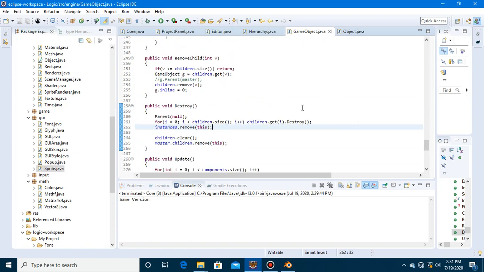But at least it's deleting it from the scene and from the hierarchy if we delete it without deleting the parent. So if you click on a child and hit delete, it works fine. But if you click on the parent and delete, it won't delete the children. Yeah, just not sure why that is.